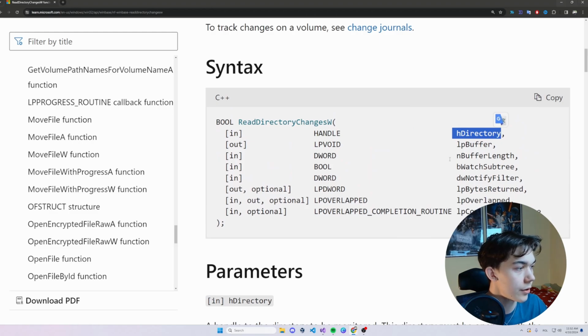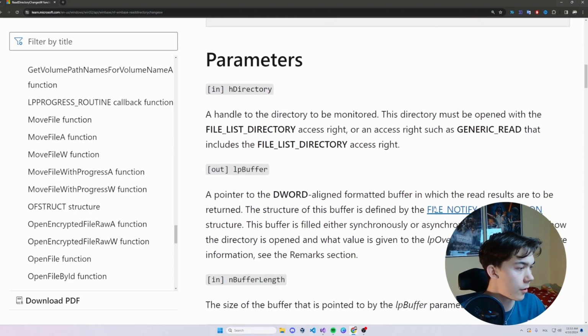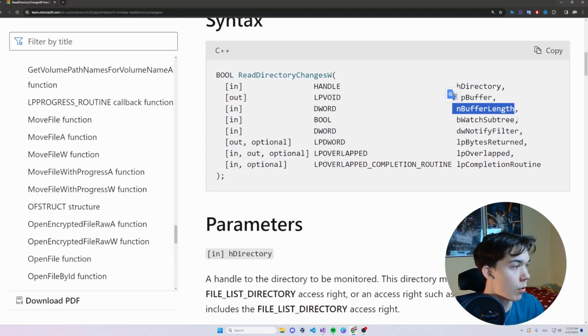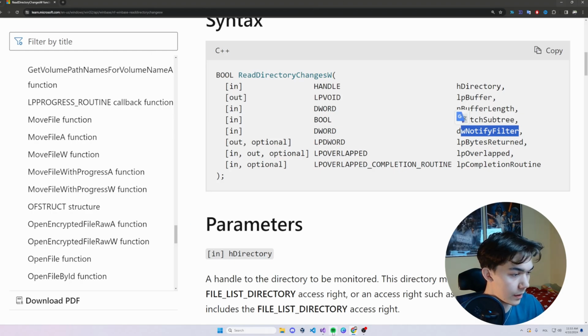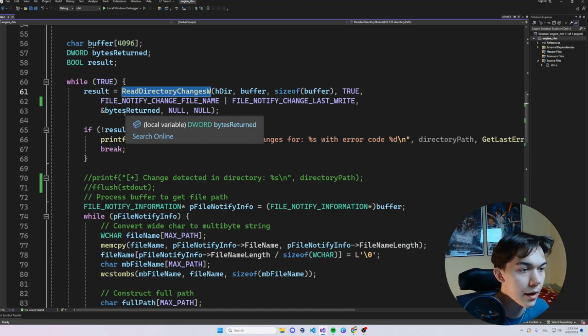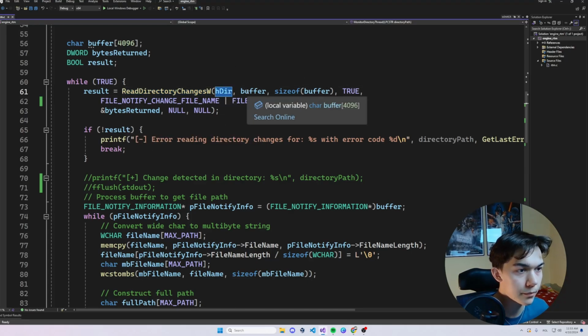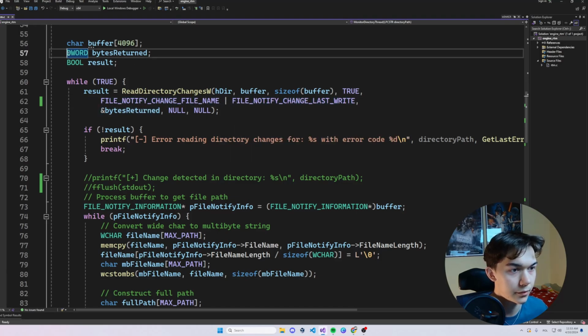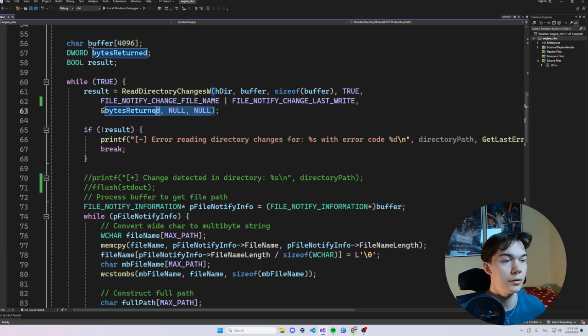It takes a handle to the directory, a buffer that will hold this notification in the form of a FILE_NOTIFY_INFORMATION structure, but we're going to get to this in a second. A buffer length, a watch subtree flag, and the notify filter, which are these flags that I showed you. Let's talk about the rest of the parameters here. So: handle to the directory, the buffer that we create here, and the size of the buffer, of course. Here you pass true, FILE_NOTIFY_CHANGE_FILE_NAME, or, sorry, this, or FILE_NOTIFY_CHANGE_LAST_WRITE, bytes returned to the DWORD, and NULL, NULL at the last.